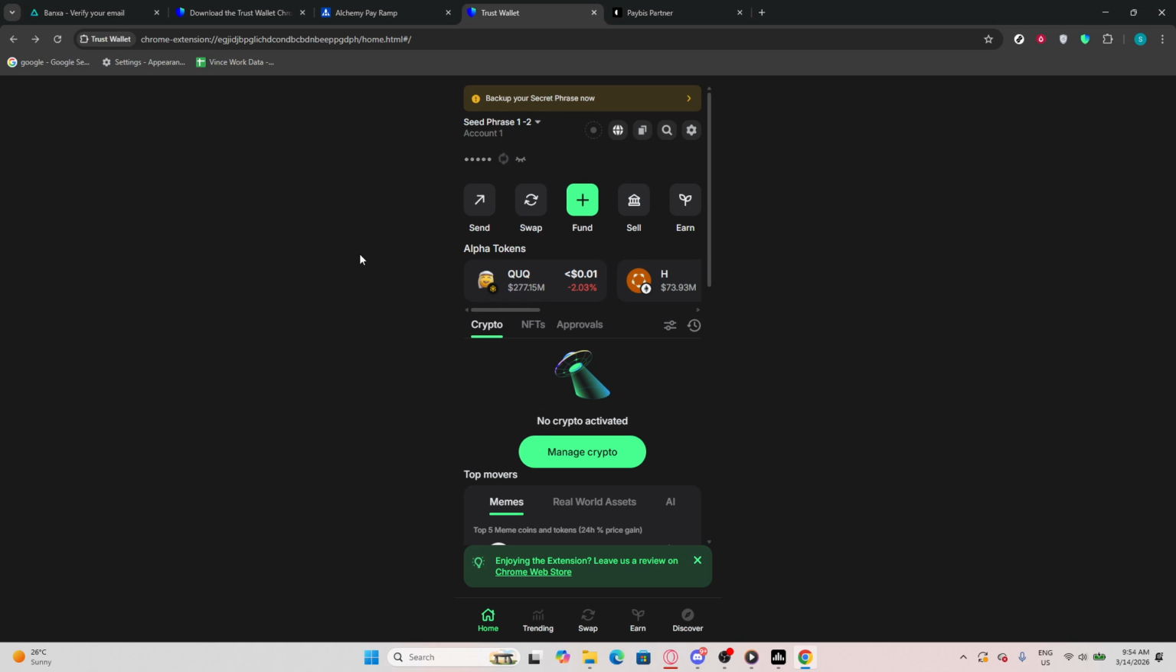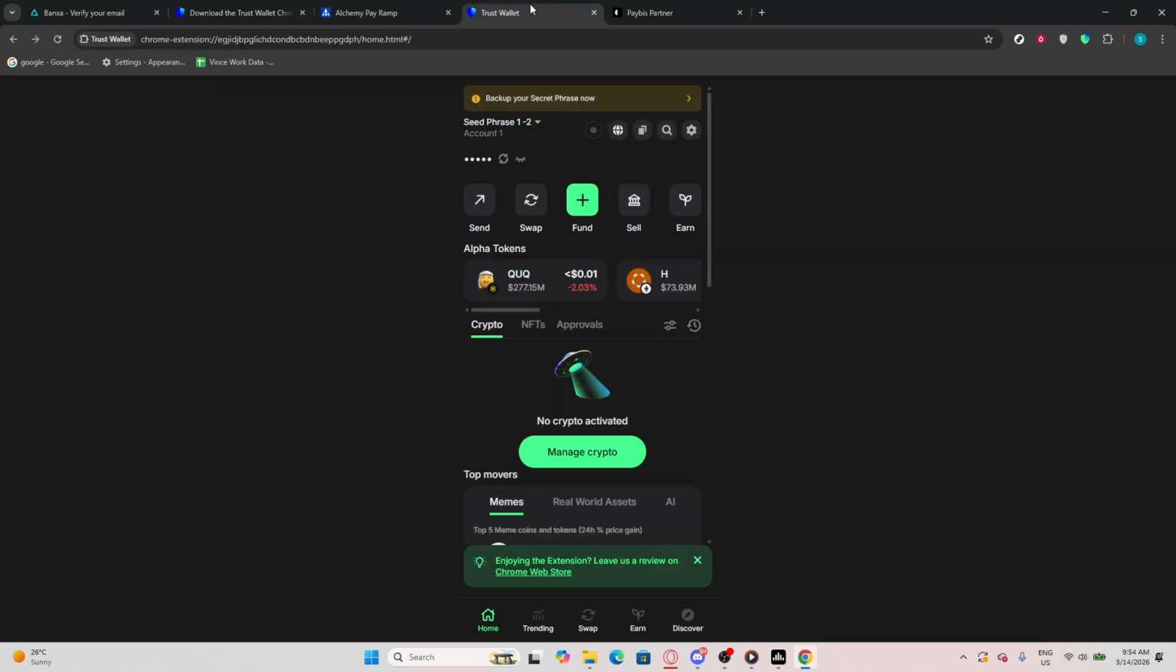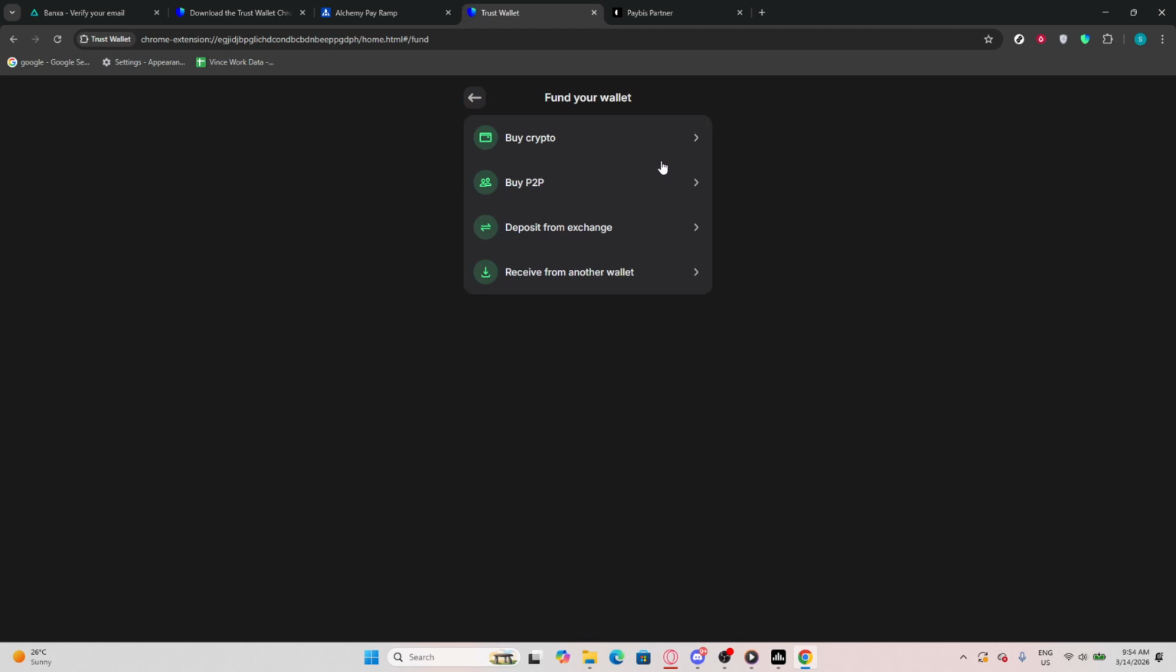Click on the appropriate link to open the extension interface. This extension is essential for managing your cryptocurrency directly in your browser. After accessing the Trust Wallet extension, find and click on the option labeled Fund. This will lead you to the funding options available for your wallet, allowing you to proceed with buying cryptocurrency.